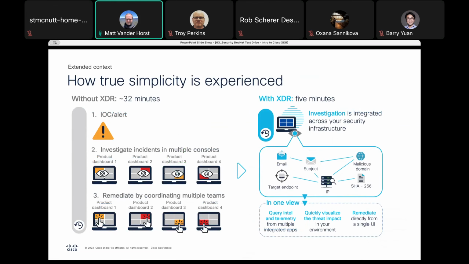The real goal is ultimately bringing everything closer together. So when we say without XDR, an investigation might take 32 minutes, with XDR, maybe it takes 5. And the reason for that is before XDR, you might have to pivot through 4 product dashboards looking for different pieces of information in different places, and then possibly even take 4 different remediation actions in 4 different places. So there was a lot of switching between products and figuring out where to go for what pieces of information.